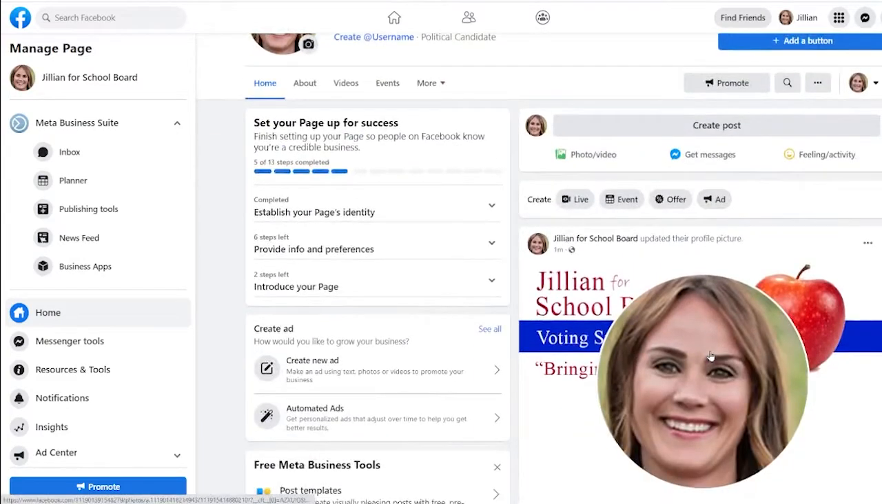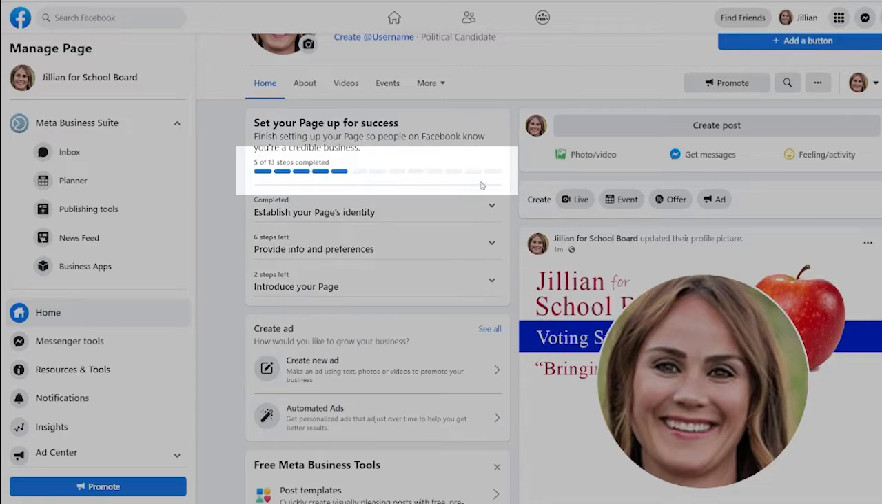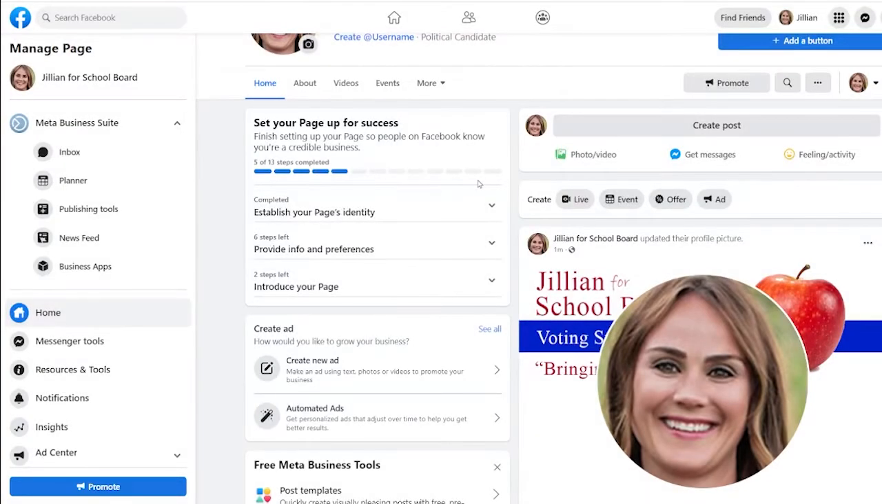If you scroll down onto your page just a little, you'll see a box called Setup. Set up your page for success. It includes a progress bar showing you how many steps you've completed so far and how many are left to do. And so far, we've done about 5 out of 13. This box is broken down into 3 key areas, each requiring a number of actions for the remaining steps you need to complete and finalize your page.